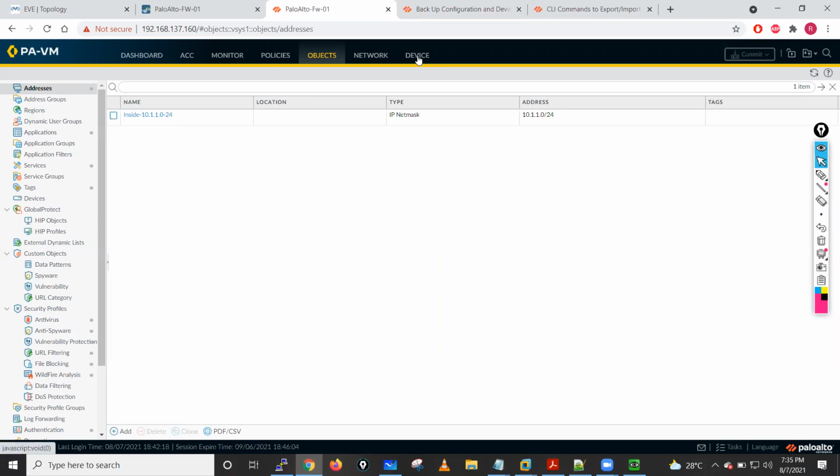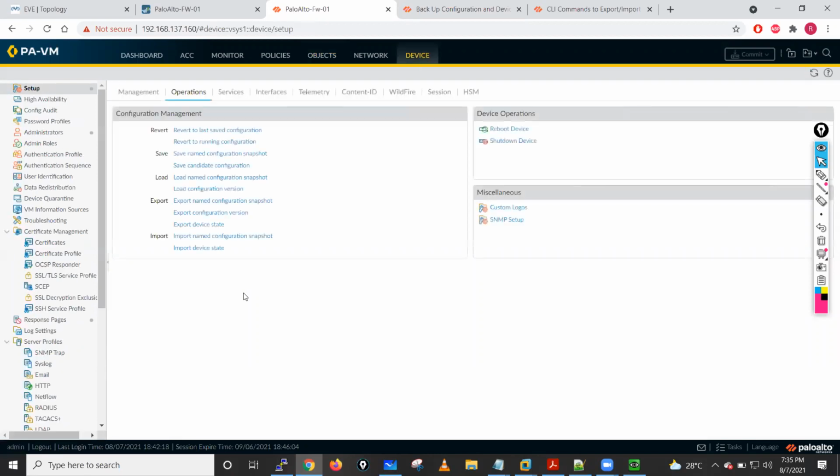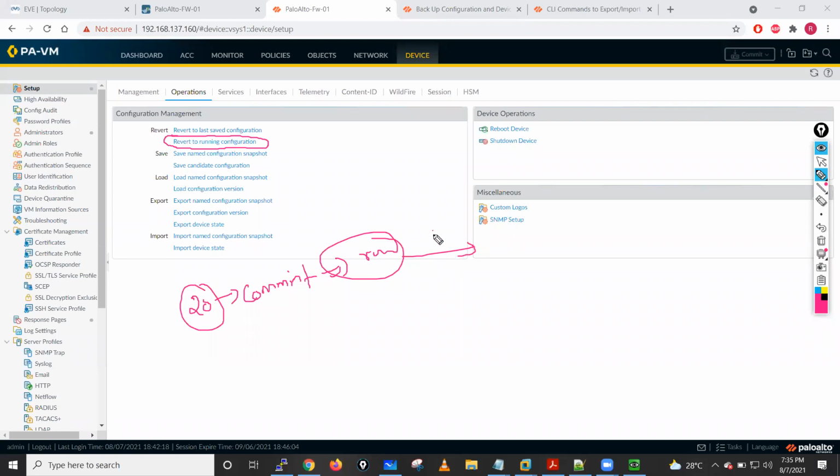Now let me again go into the Device tab. Let's suppose you want to revert to the running configuration file. Let's suppose you have done some changes, say around 20 changes, and you have run the commit, so your changes are now in the running config file. After that you have also done some 10 changes. You've deleted something, you've added something, and you forget.